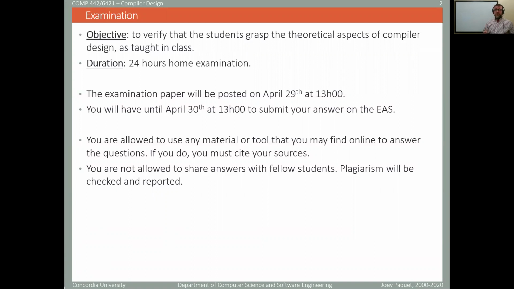You will have 24 hours from the time the exam has been posted to submit your answer, which will have to be submitted on the electronic assignment submission system of the faculty, which is the same system that you use to submit your assignments for the course.